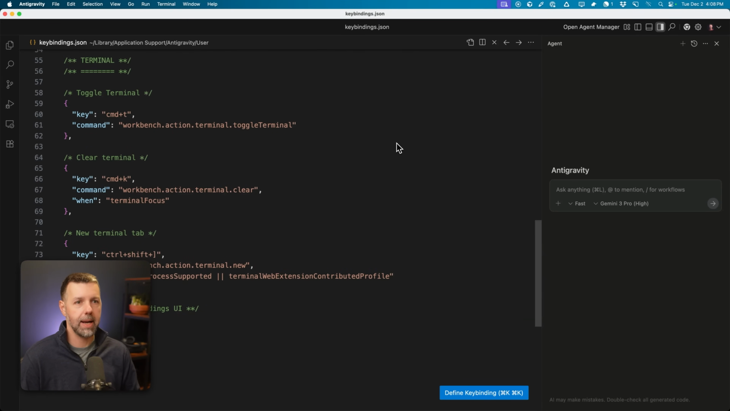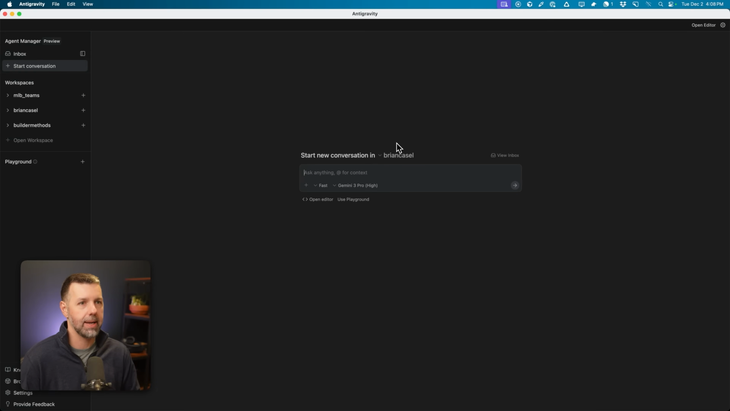So let's open up that agent manager, and I can do a Command E to open that up. And one of the very first things that popped out to me about Antigravity that seems different and maybe better, something that I'm really intrigued by, is the idea of having multiple workspaces here in the sidebar.